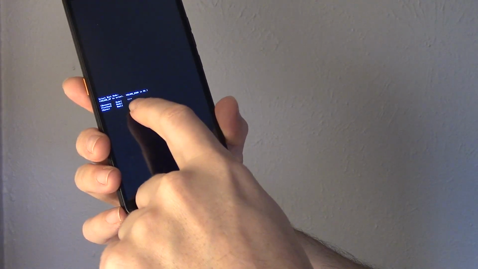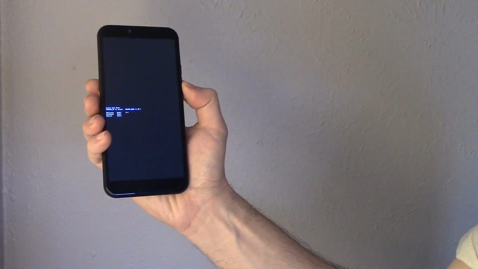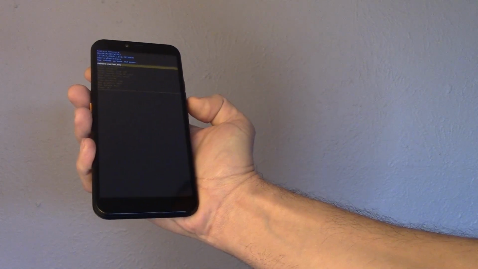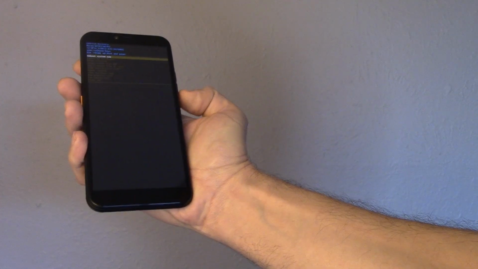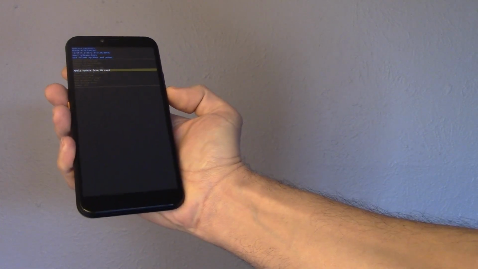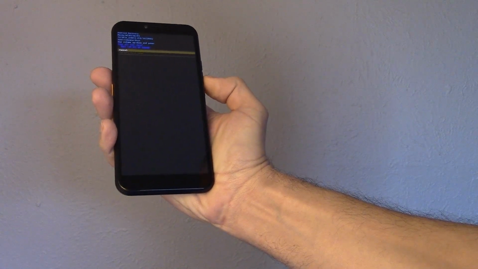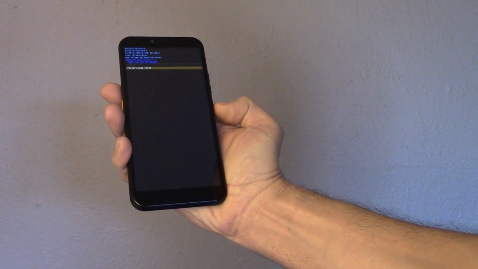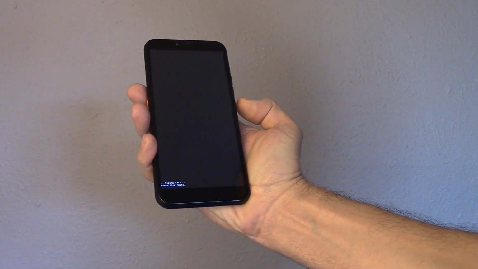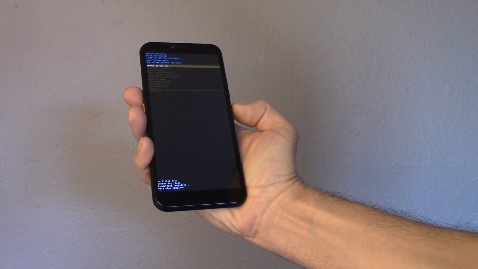Okay, now let go. Now, with recovery selected, press the volume down button. Using the volume down button, go to wipe data, factory reset. Press the power button. Using the volume down button, go to factory data reset. Press the power button. Press the power button.